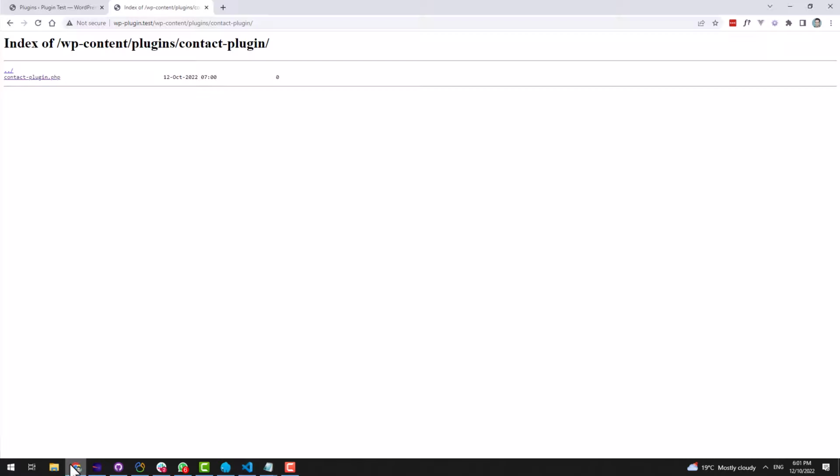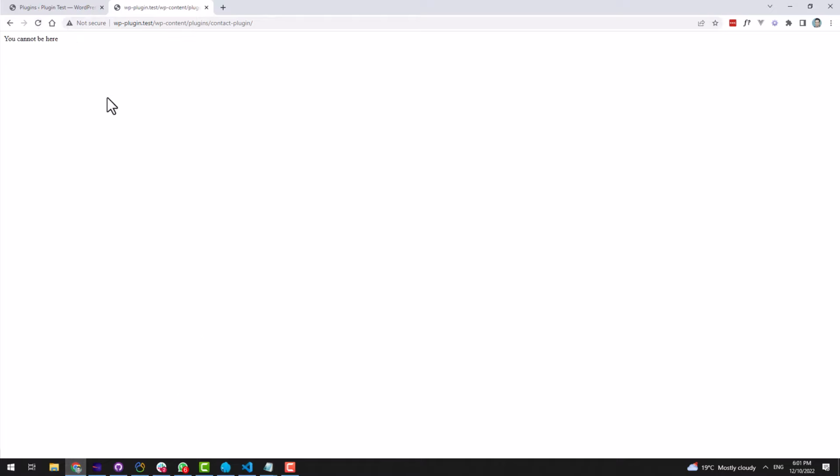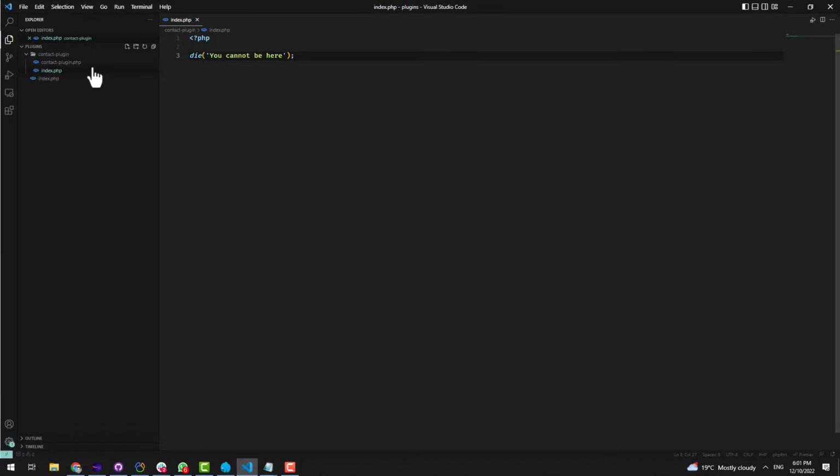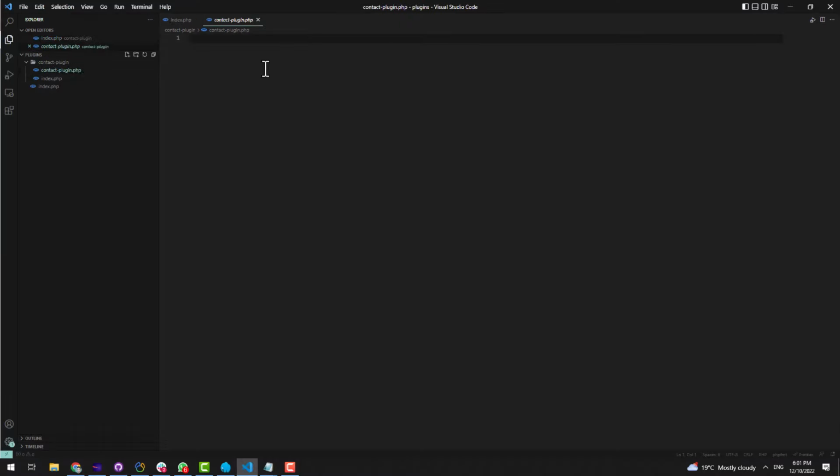So let's go and access the page now. It will just say, you cannot be here. Fantastic. So that's our first line of defense. The second line of defense would be to go into our contact plugin, and we would need to do a couple of other things. But before I do that, I want to set up the basics of this plugin.